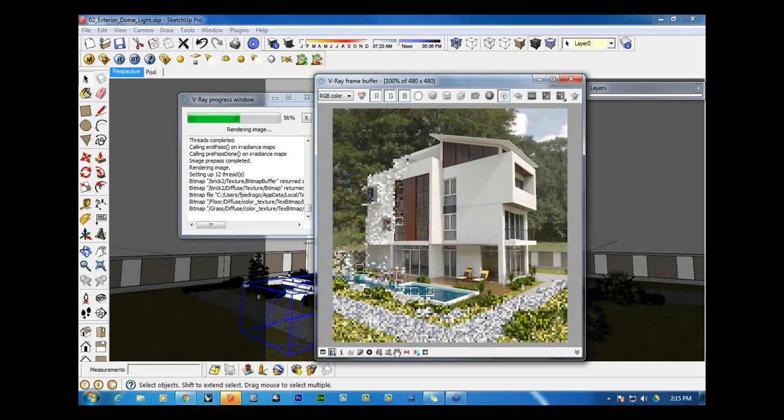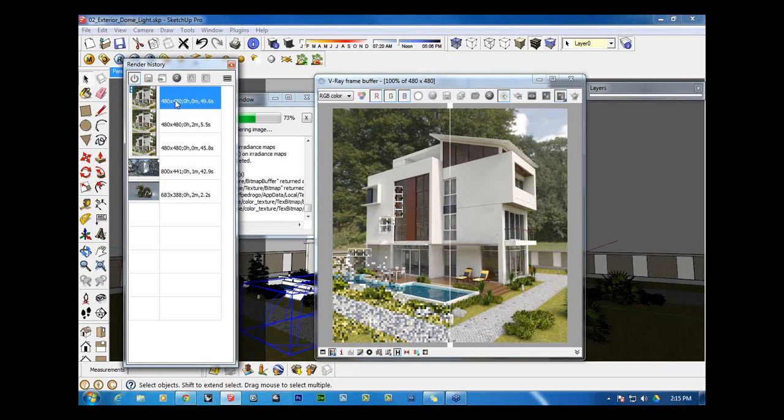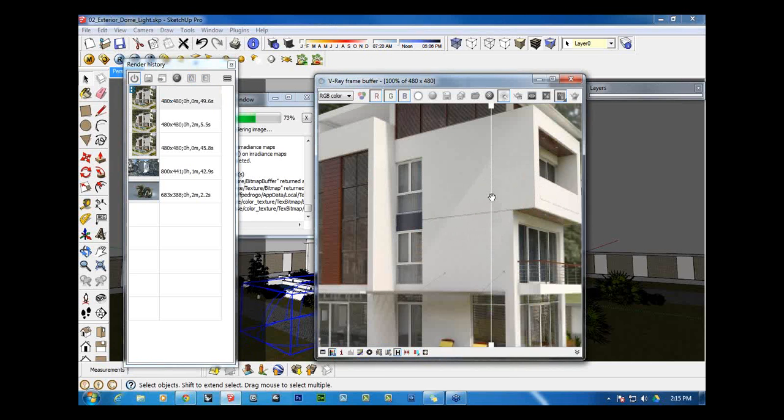I'm going to use the history again to compare. So I'm going to select the previous render that I did. I'm going to set that one as a B, and now we have a vertical line, and I could see the comparison. On the left side, I have the dome light render, and on the right side, I have the GI, global or the environmental rendering.